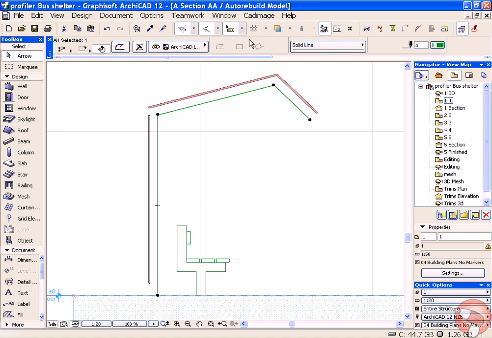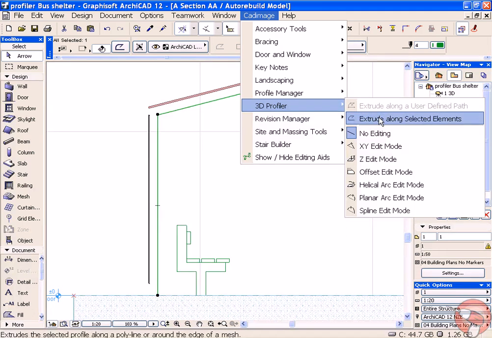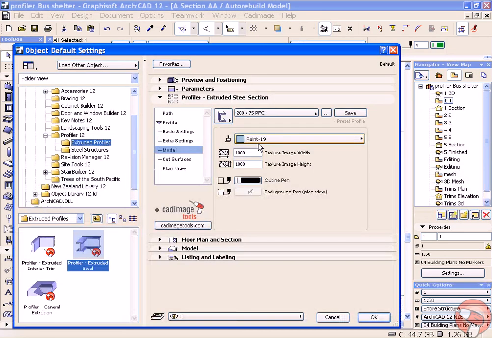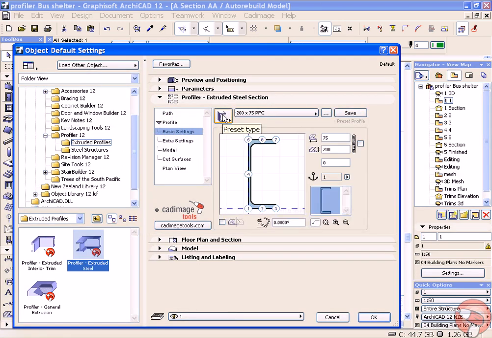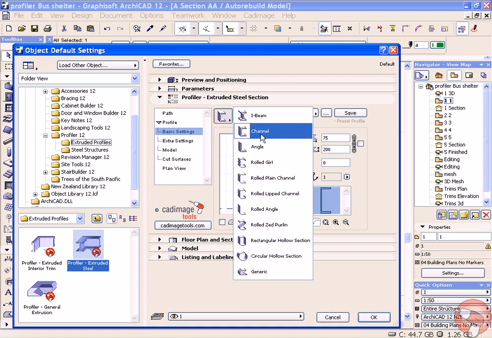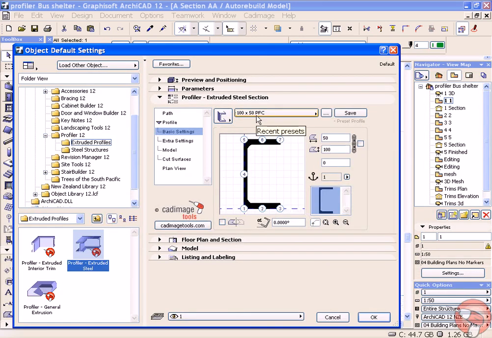With that polyline selected, I'm going to go to my Cadimage menu and choose 3D profiler, extrude along selected elements. The tool will have already selected the path that I want to follow, and the profile, I can dial up the profile of beam that I want out of a large selection here. I'm going to use a channel and 100 by 50. That's a parallel flange channel. In this dialog, I can also flip the profile and change the anchor point of the profile.